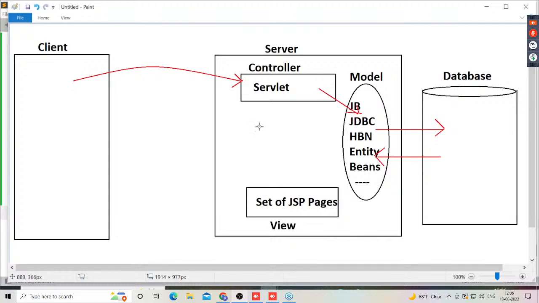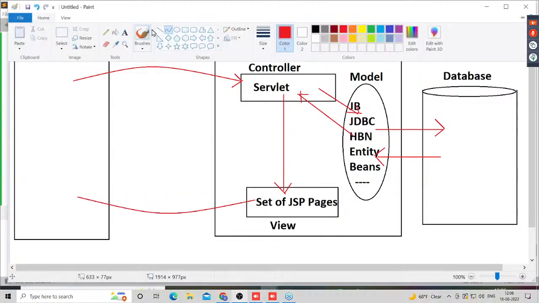All the database operations are giving some results now. The results will be given back to the controller. After getting this, the controller will identify a particular viewport to generate some dynamic response. When that response is available at the JSP page, that viewport will submit the response back to the respective client.